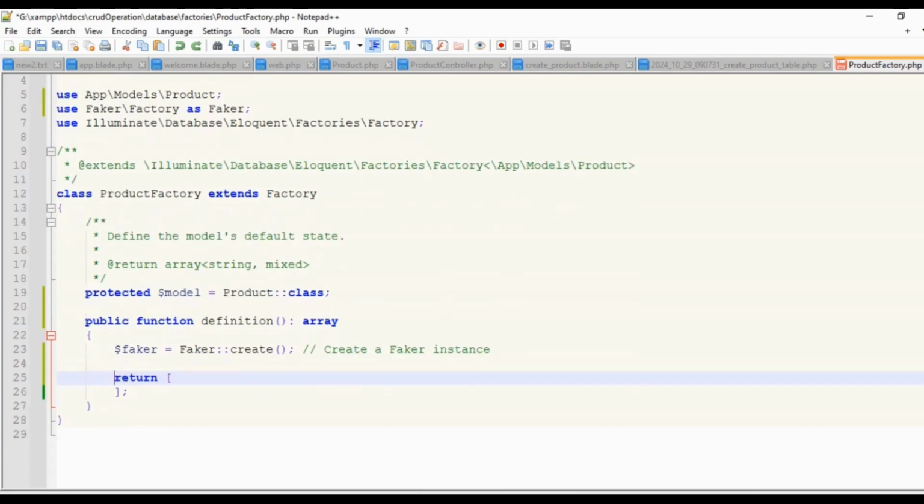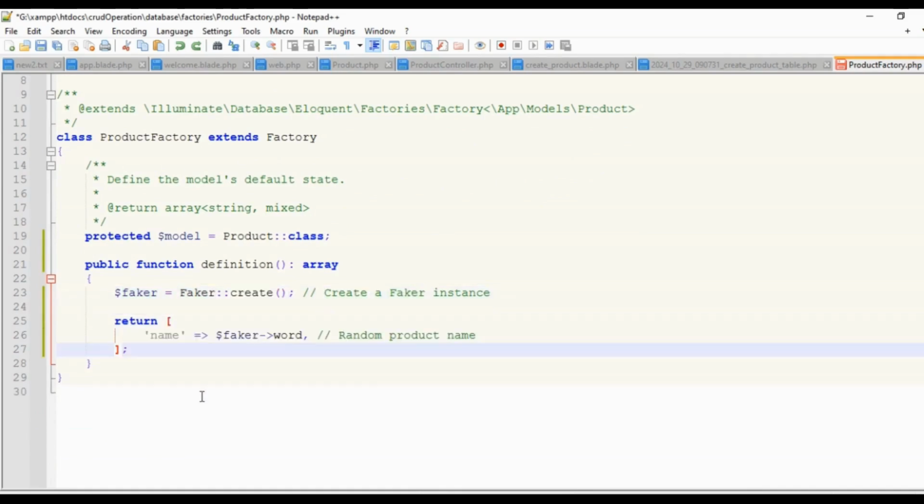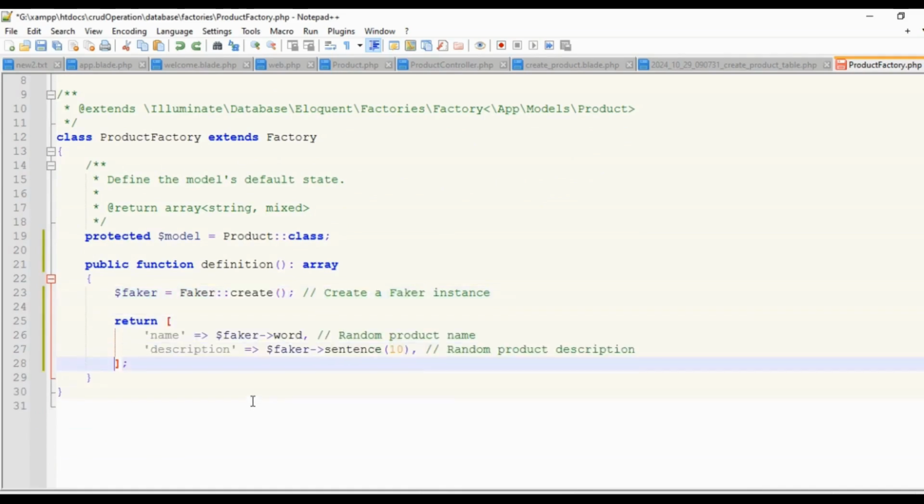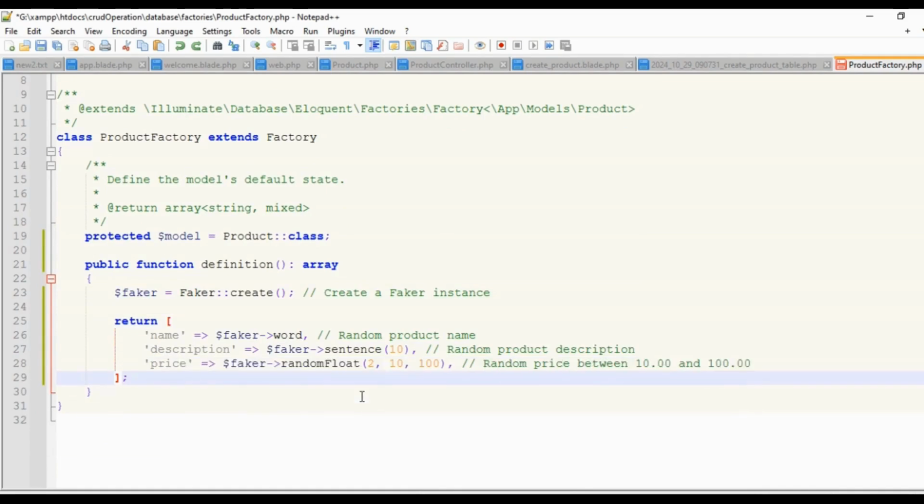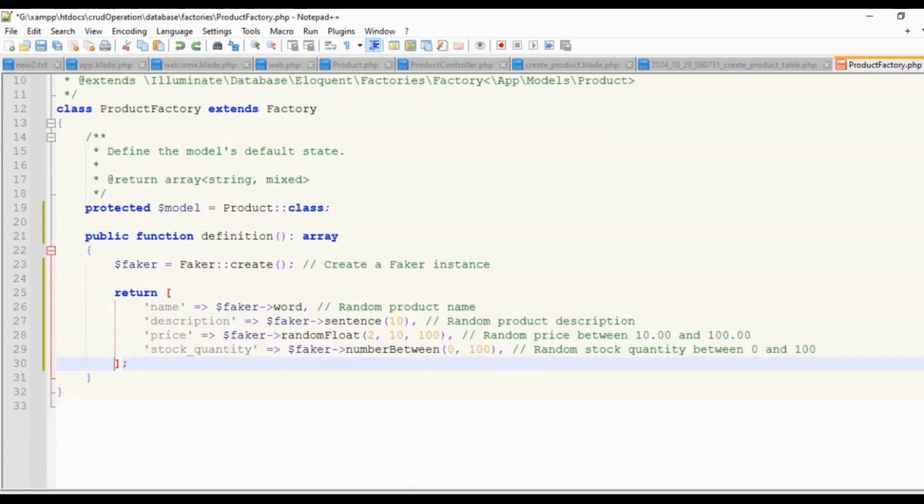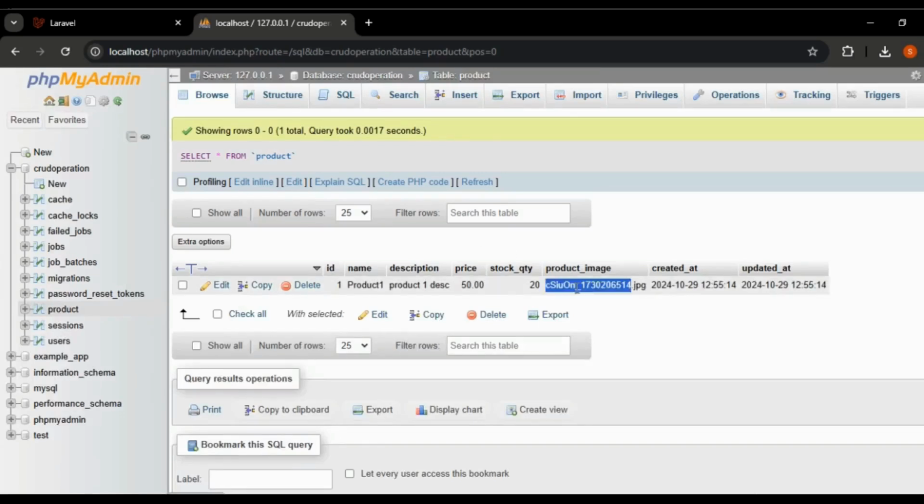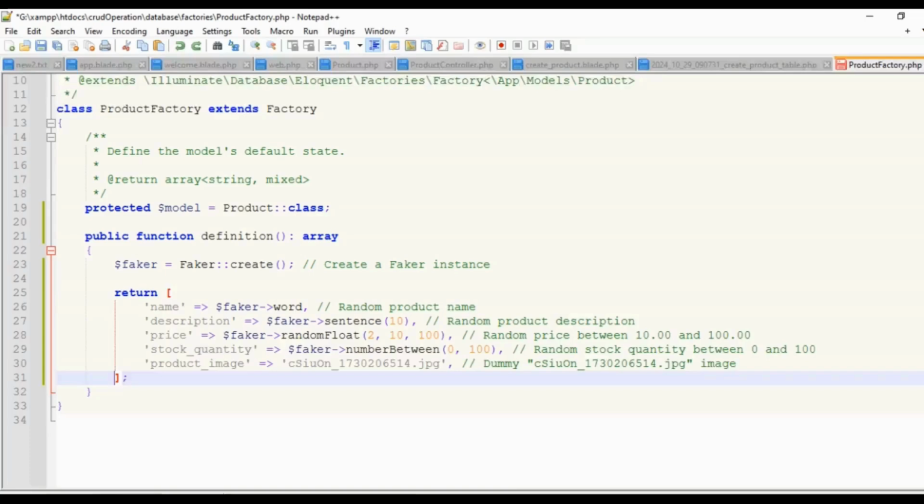Create an instance of Faker with $faker = Faker::create, and return the product columns with dummy data such as random product name, random product description, random price between 10 and 100, random stock quantity between 100 and 2000, and for the product image, copy the previously added dummy product image and paste it here. Save the product factory file.